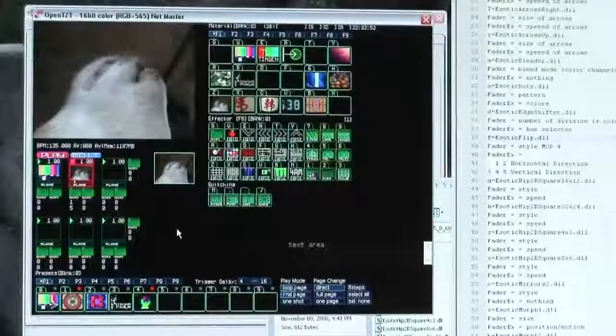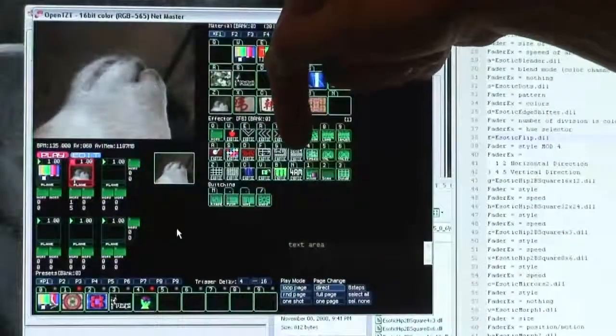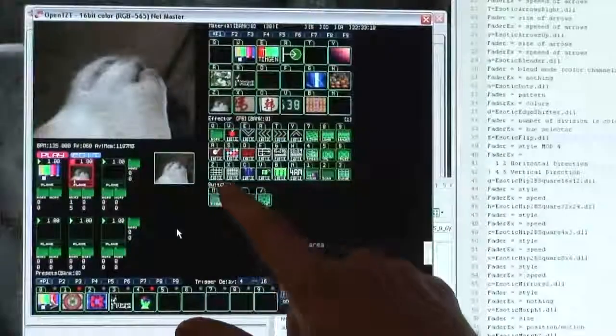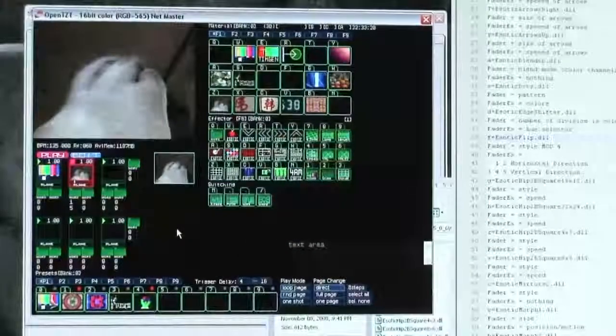So now we come to our hip-to-be square effectors. We have the 16 by 20, 32 by 24, 4 by 3, and 8 by 6. And they are all loaded in G, H, Z, and X. And all of their faders are going to be the same. So we'll start with, I'm going to jump ahead to the 4 by 3 because I think it's going to be easier to see on the video.